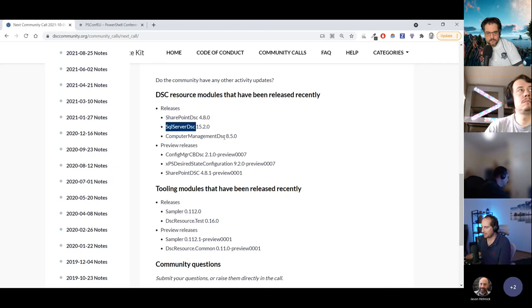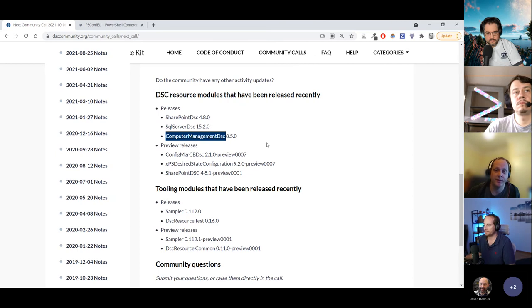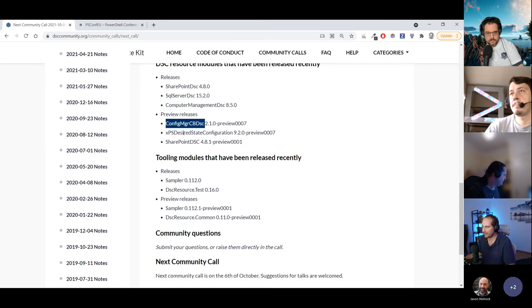SqlServerDsc, that's what we mentioned earlier. And Dan, do you know about ComputerManagementDsc? Yeah, that was me. That actually has been in preview for quite a while, 8 or 9 months. So this is just a number of bug fixes, no major new features. Okay. And there's still work going on in those ones.